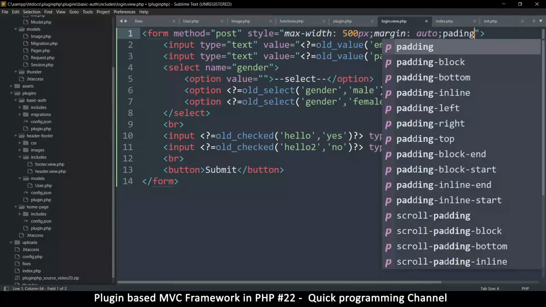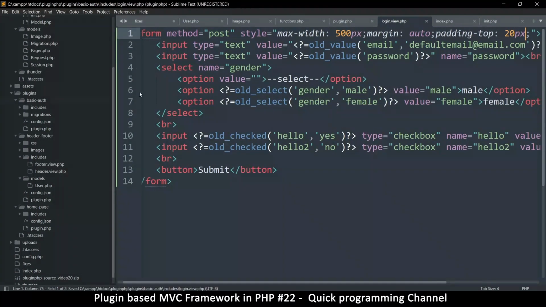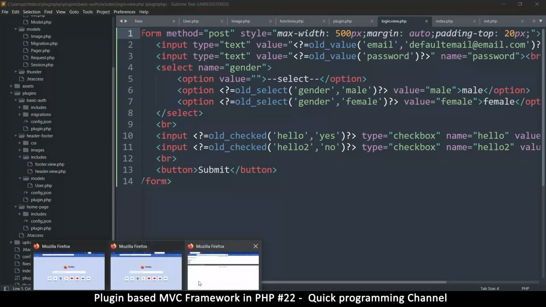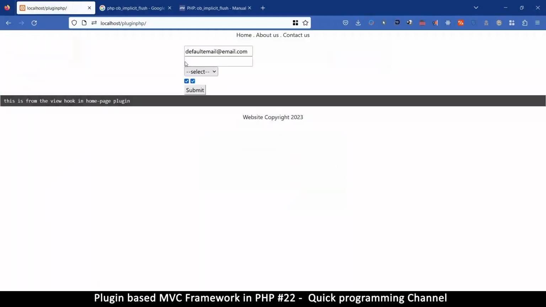Padding top 20 pixels. Okay, good, because there I almost wrote MX auto, the Bootstrap class. Okay, anyway, so I want this in the center like this. That's what I was doing that for.